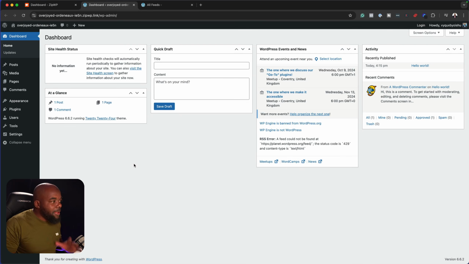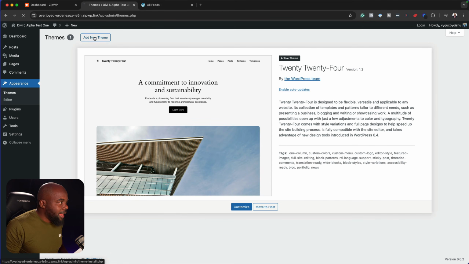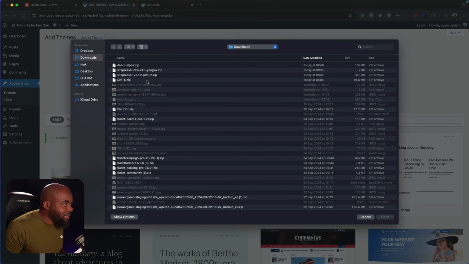Let's dive in. So here I have a blank website. It doesn't have anything running on it. So let's go ahead now and install by coming over here to Appearance, and then we're going to go to Themes and then add new theme. Now over here, I just need to click on Upload and then I'm going to choose my file. It's somewhere on my computer and here it is.